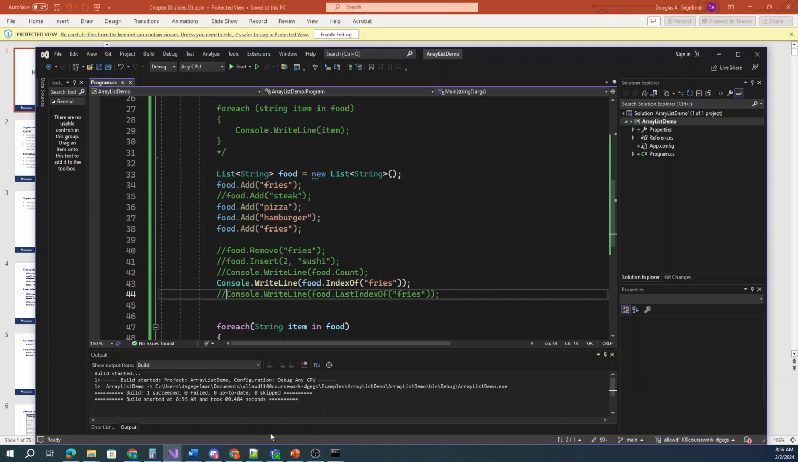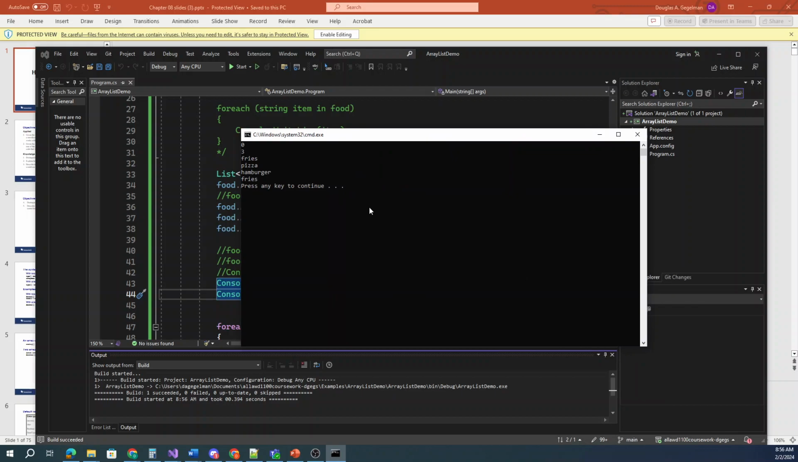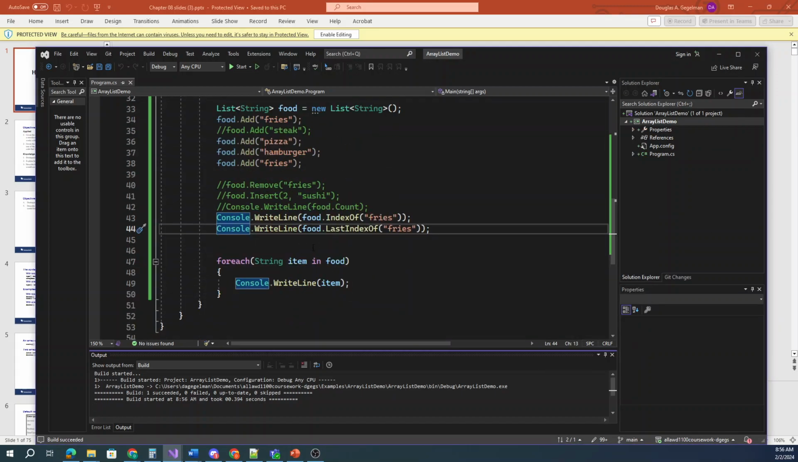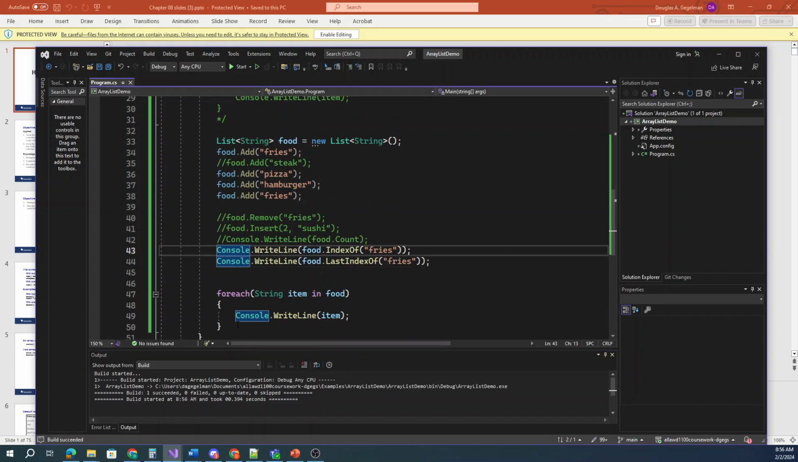So let's see if we run them both at the same time. Now we get 0 and 3, 0 being the first one, 3 being that LastIndexOf. So that's using a list. Some of the different methods you can use in a list make it a little bit nicer than messing with an array. Like I said, it's dynamic.